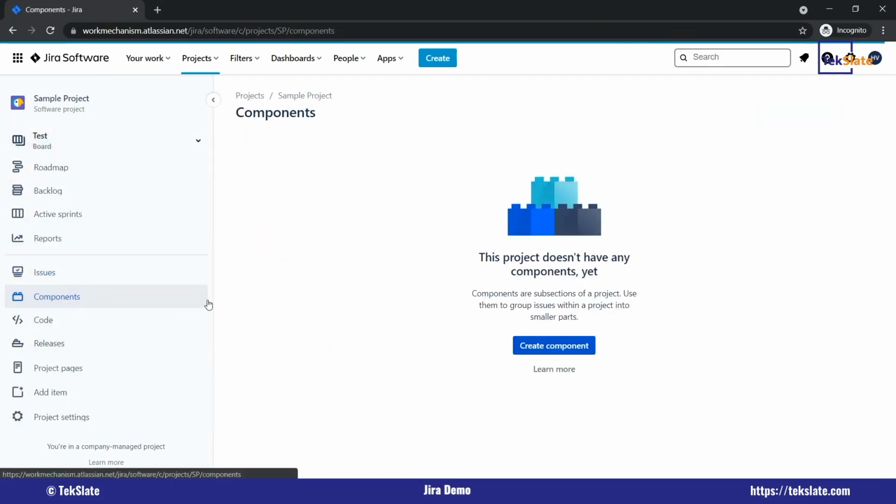There is a components option where you will be able to create components. Components are nothing but the subsections of projects in JIRA. These are very well defined and very flexible to use, wherein you have different subsections of your project and you want to manage them much more efficiently. I think components are the way you want to go ahead with.